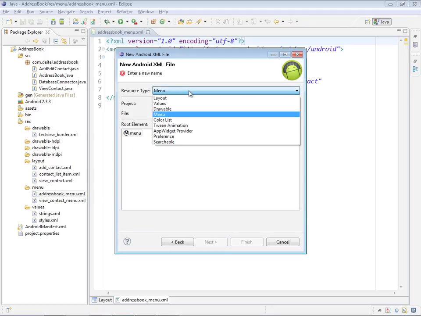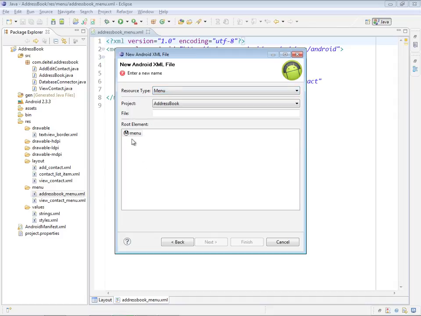You can see that there's lots of different resource types you can create, one of which is menu, which was already selected because that's what I used when I last used my IDE. And the root element for a menu is menu. You would then give it a name, and automatically that file will be placed into the res menu subfolder that you see here in my address book project.